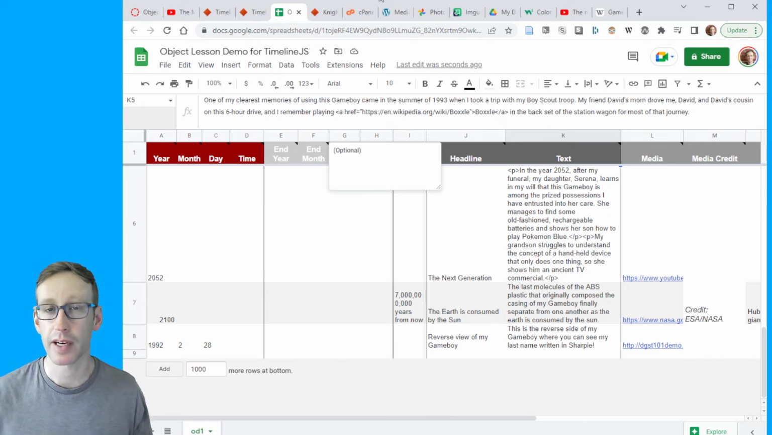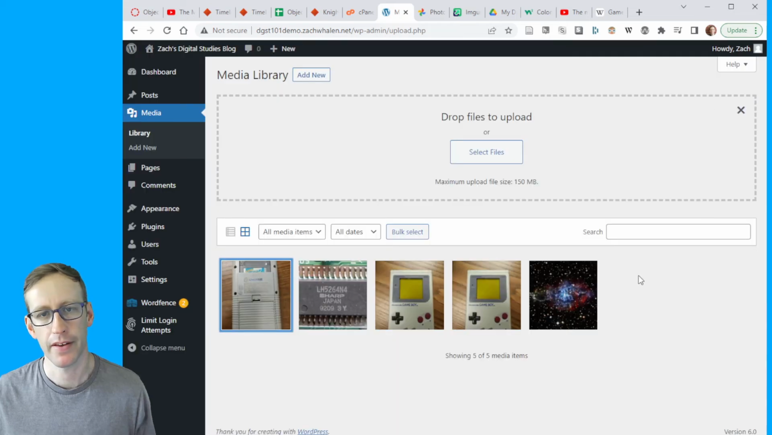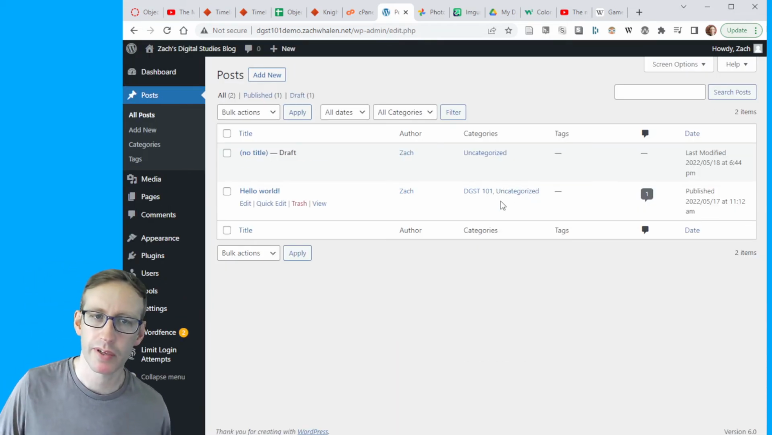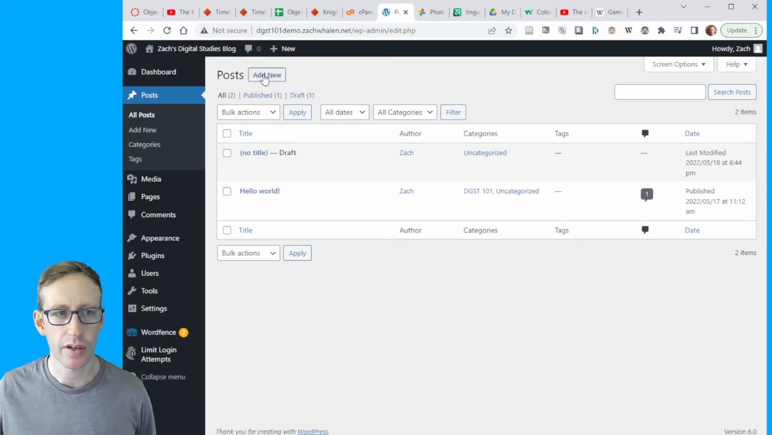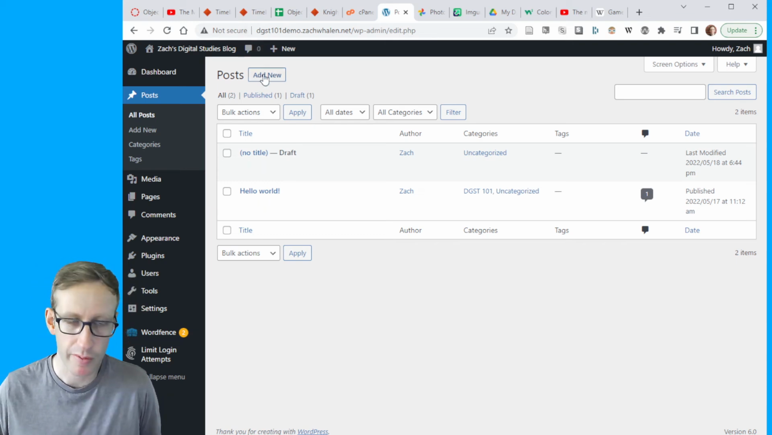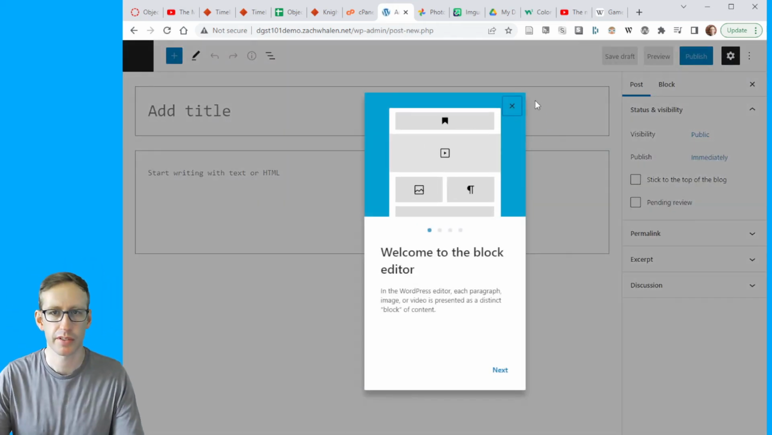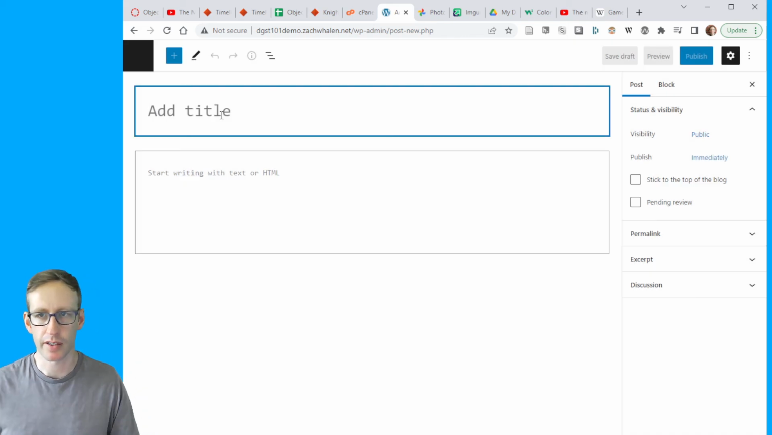But let me show you how to do the final step, which is actually sharing it, like actually telling people about this timeline. 2 options, and I will have a recommendation, but let's say you are writing about this in your post. You should write a post about this on WordPress, so add a new post. I will add a new post, and yes, I know about the block editor.